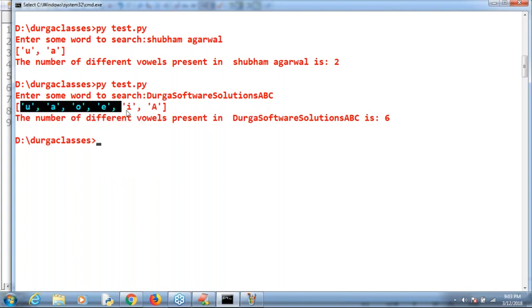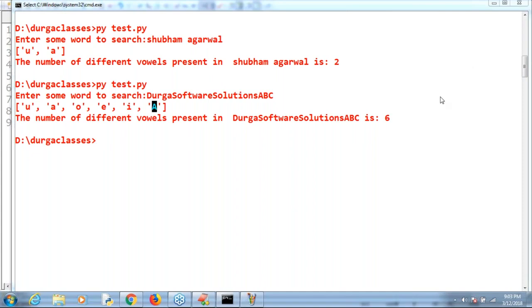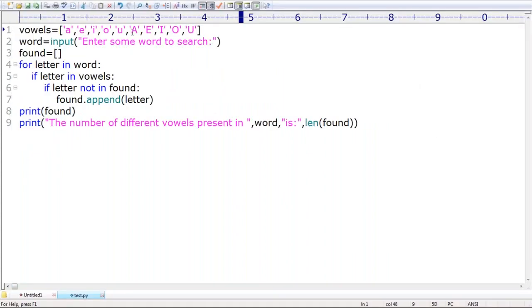In this, UAE and so on, A is also there. The number of different vowels present inside is 6. Lowercase and uppercase characters also, if you want, you can do that, no problem at all. Are you getting it? I don't want uppercase, no problem. My requirement is just whether a vowel is available or not. It may be lowercase or uppercase, no problem. Can you please treat it that way? Very simple.